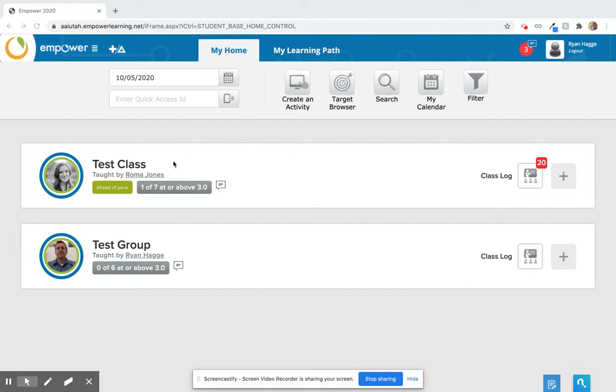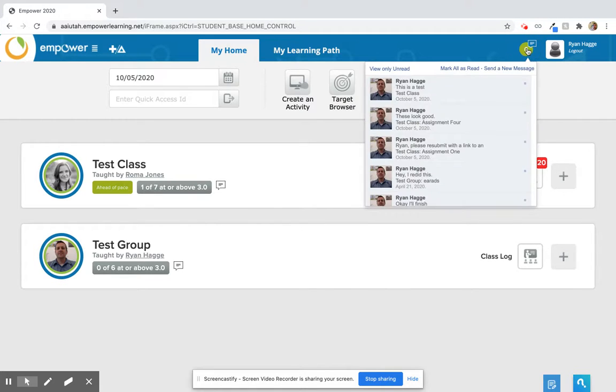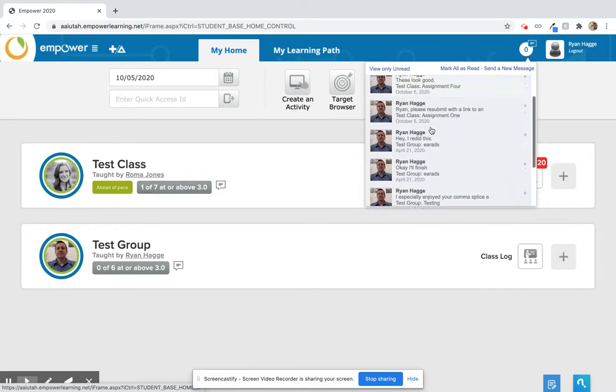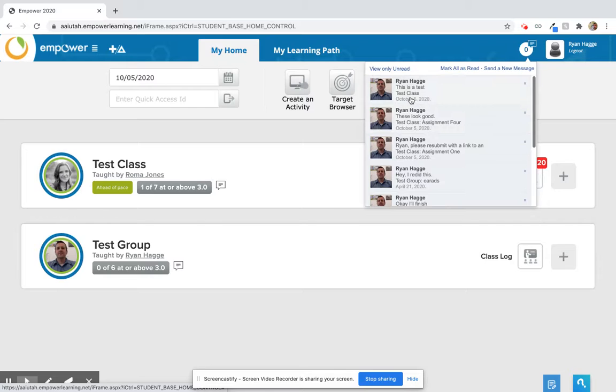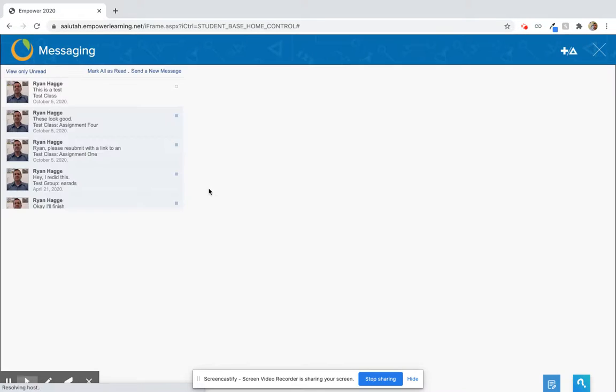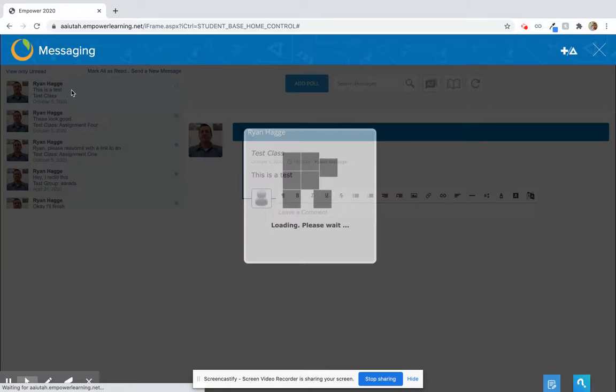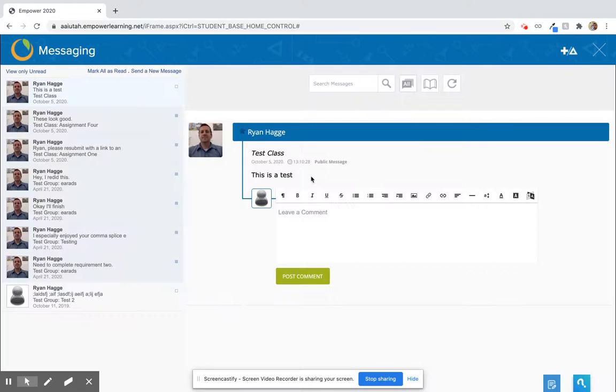So I'm going to direct your attention first off to this icon up here. This allows you to see any of the feedback messages that you have received in the system. And you'll notice here that these all indicate different activities. So I have something from my test class that's a test, and it can take me to that. And you'll notice that when I click it, it takes me in.